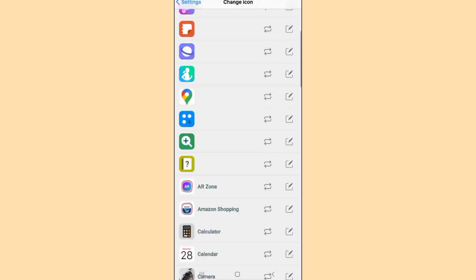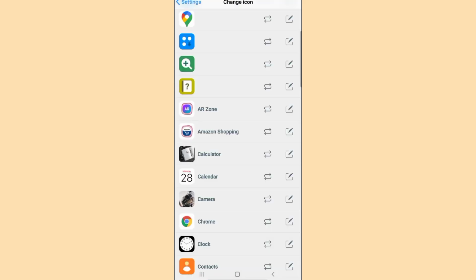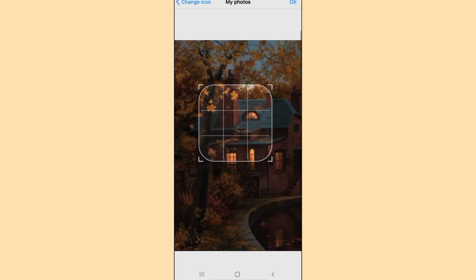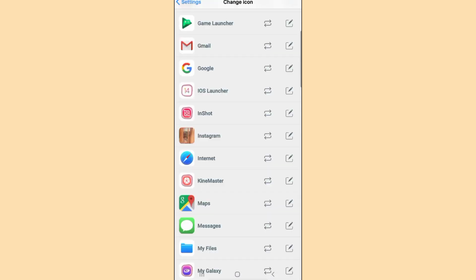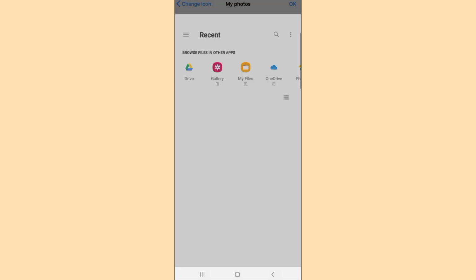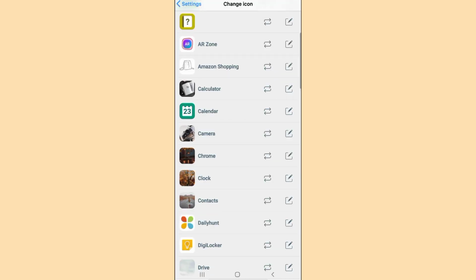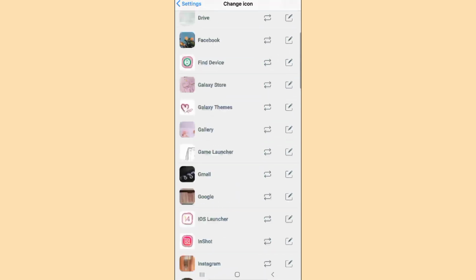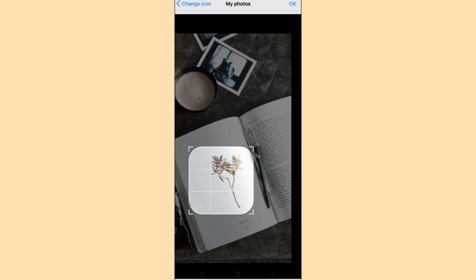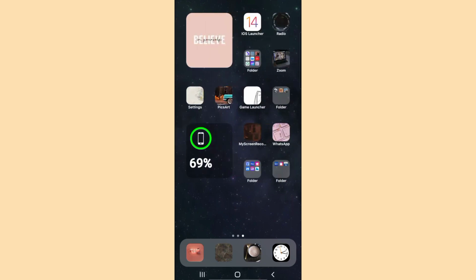Now I will change the icons of other apps, and for some apps I will not change the icon, I will just keep them the same. Like this I will just continue. So I'm done with changing the icons.